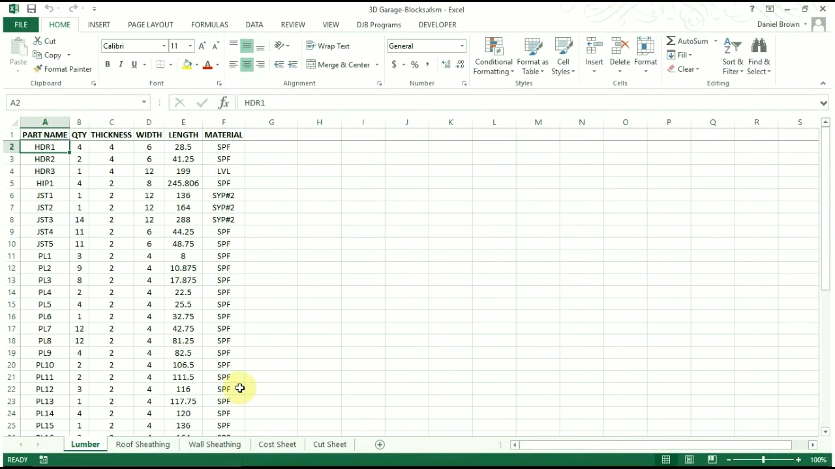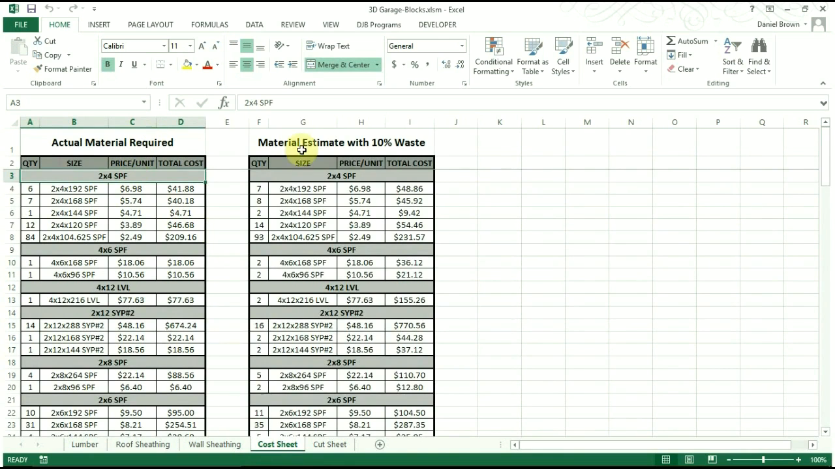So the original had these 3 sheets, and now after it's processed, it's got a cost sheet and a cut sheet, and it's done it on the lumber. So I've got an actual material required and a material estimate with 10% waste.